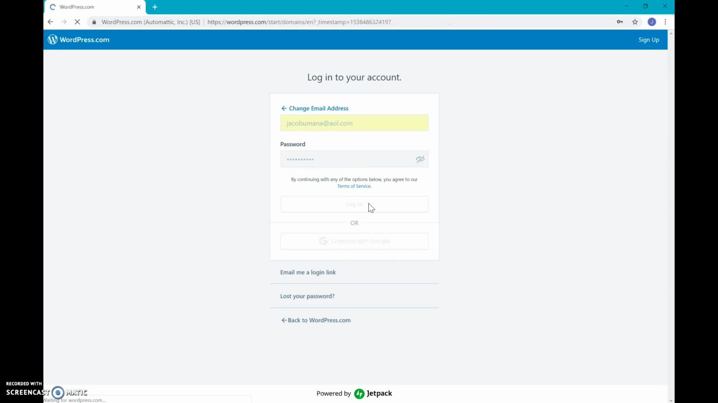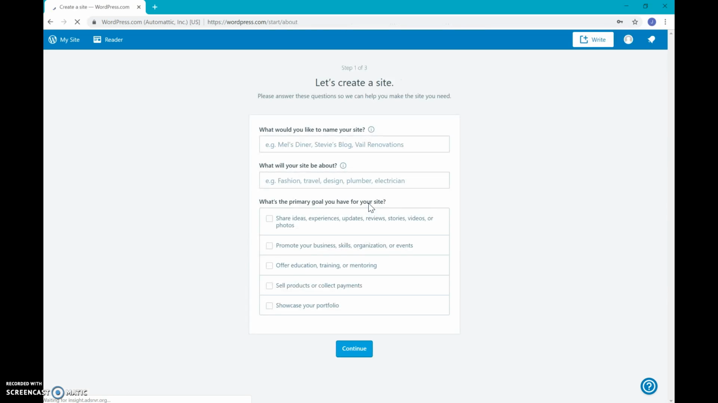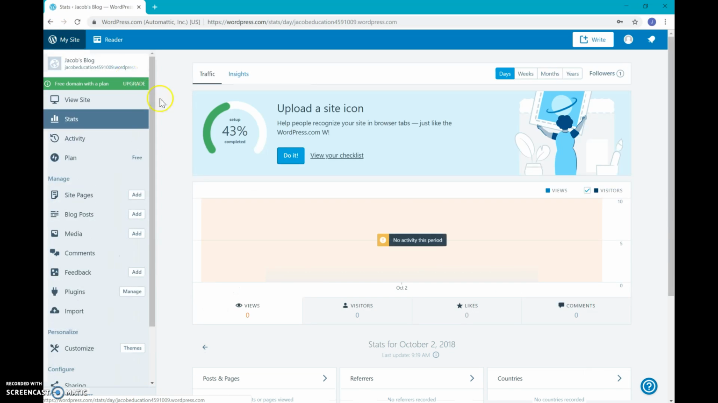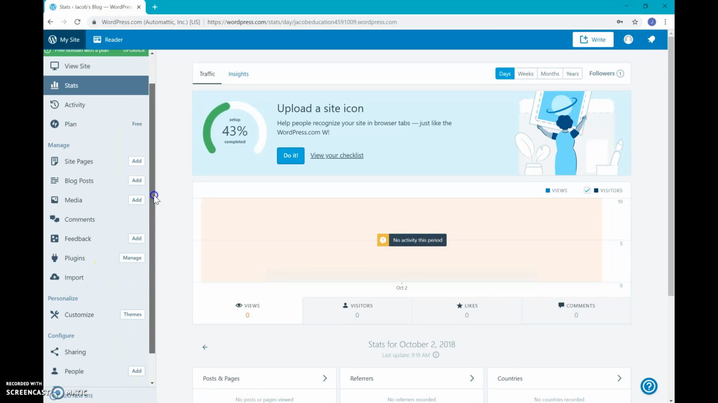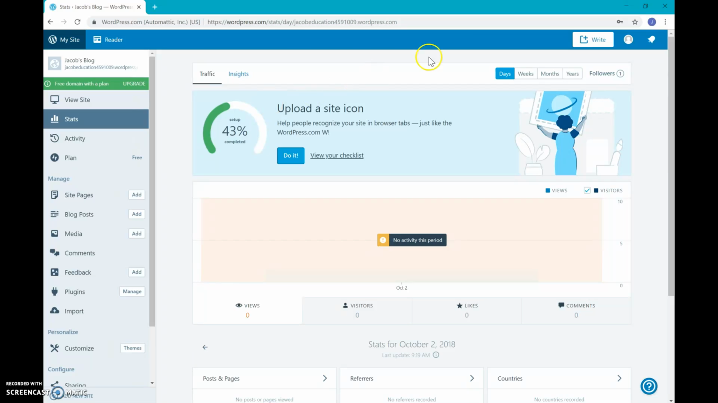Alright, so once you've logged in and answered all the questions and signed up to your account, go to my site and you should see something like this. So over here on this toolbar, you'll be able to go to customize, and you'll be able to customize what you want on your website, like the colors, the themes, the pictures.